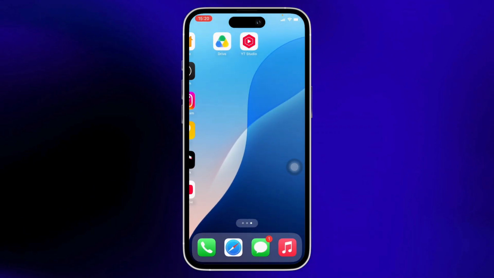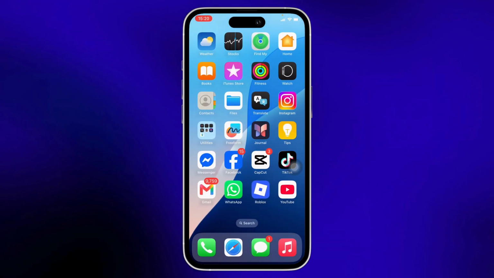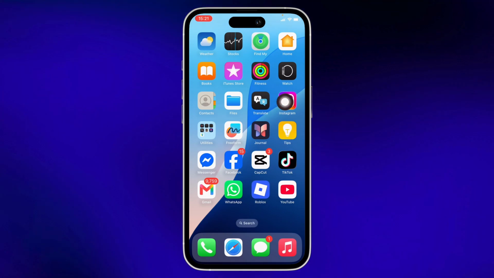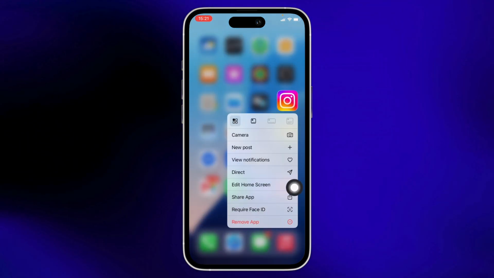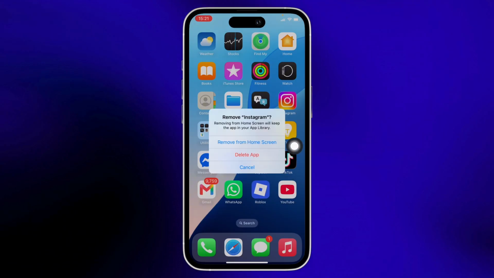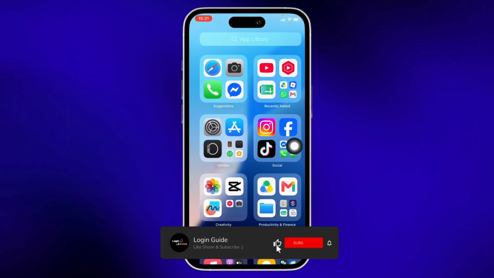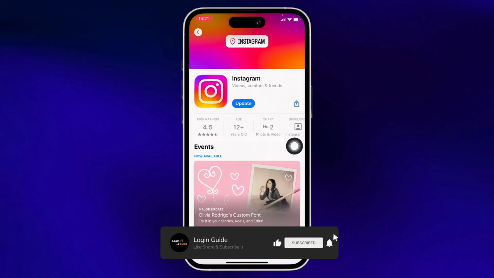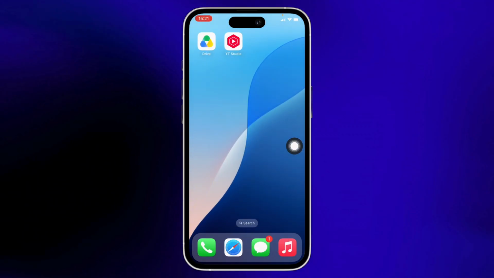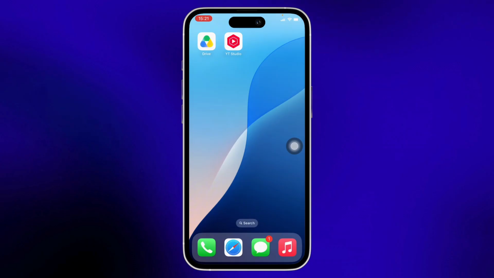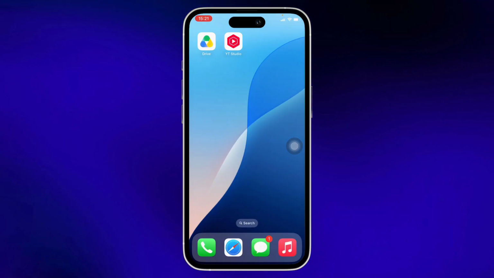And if your issue is not fixed yet, then go back to your home screen and tap and hold on the Instagram application. Here tap on the Remove App option and then on Delete App. Delete the app and reinstall the app from your App Store, and by now your issue should have been fixed. So these were a few fixes on how you can fix the Instagram auto backup problem.